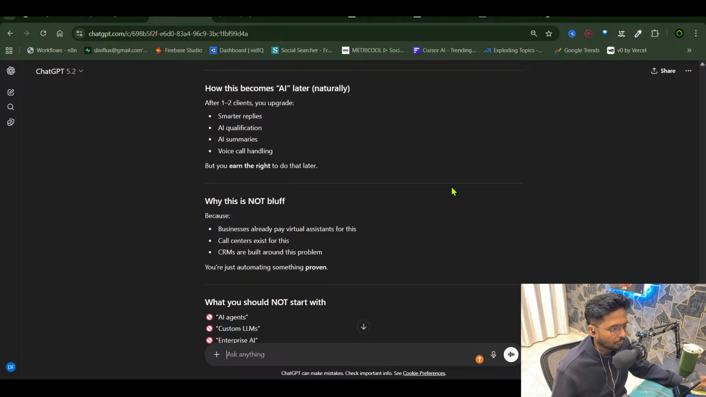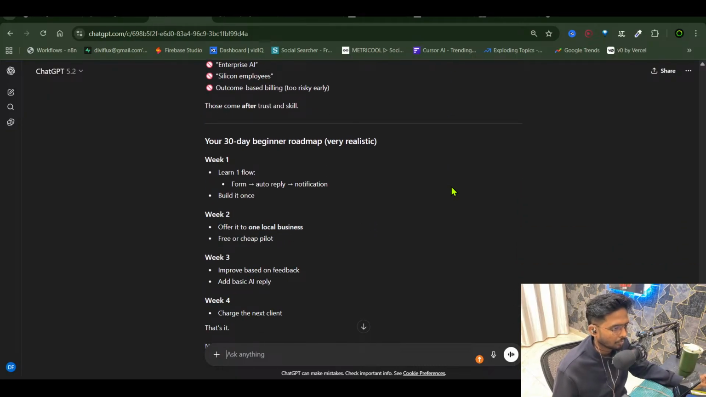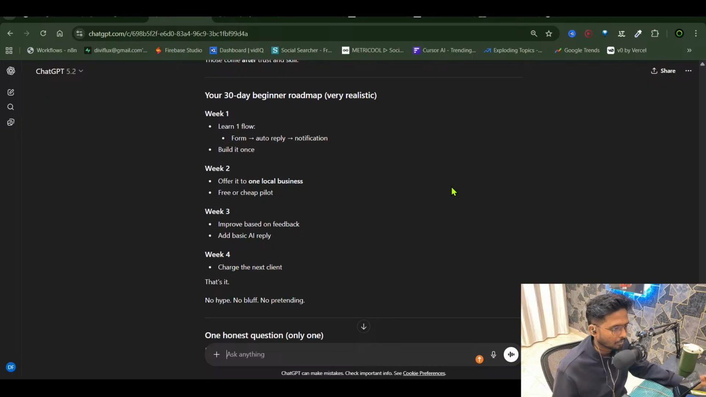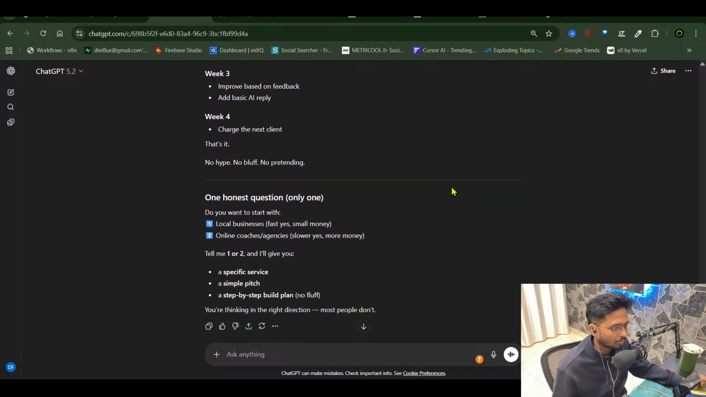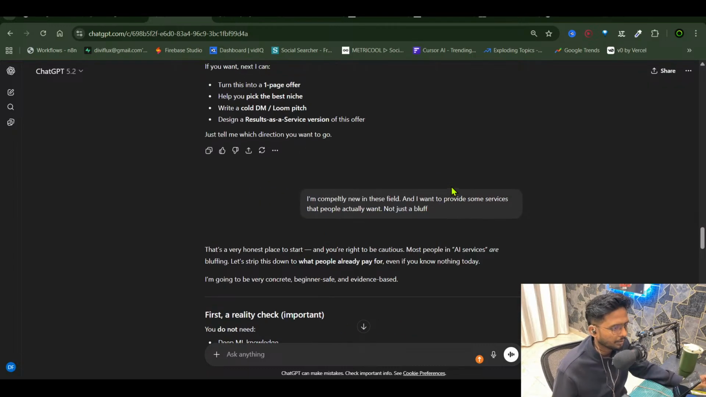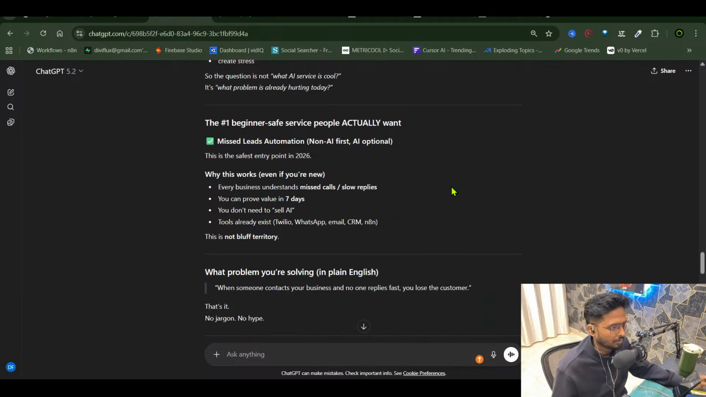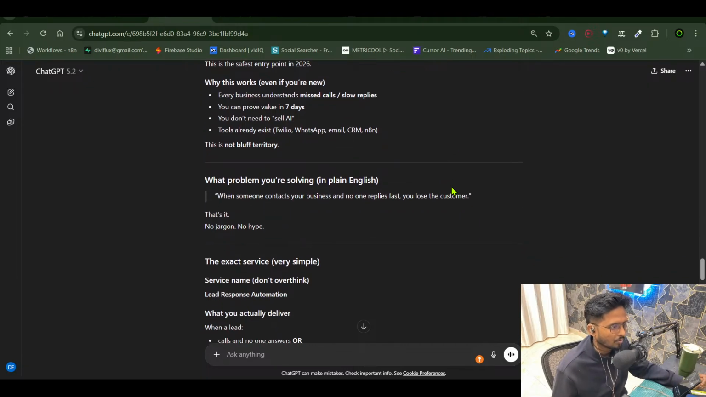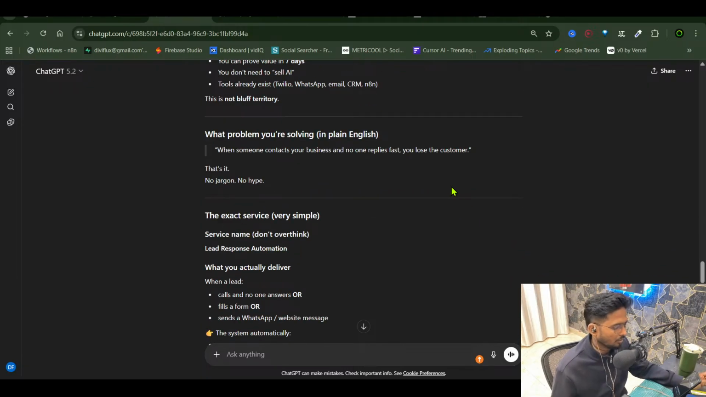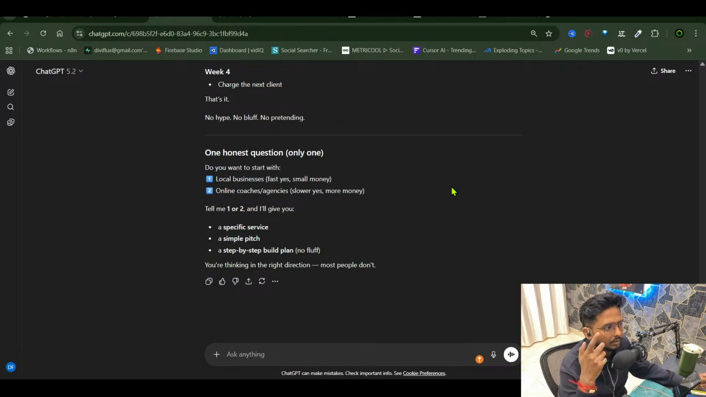Okay, so we can work with it. Missed lead automation, non-AI first, but AI optional. But don't you think people are already doing or working on this? It's saturated, by the way, I think.